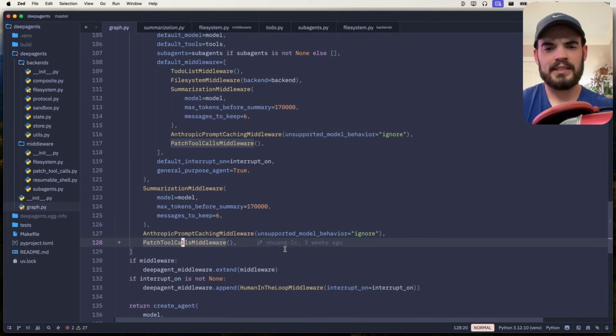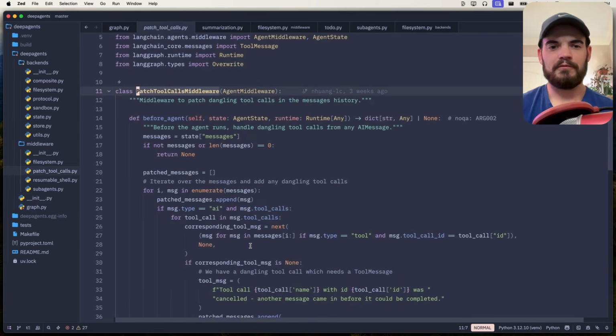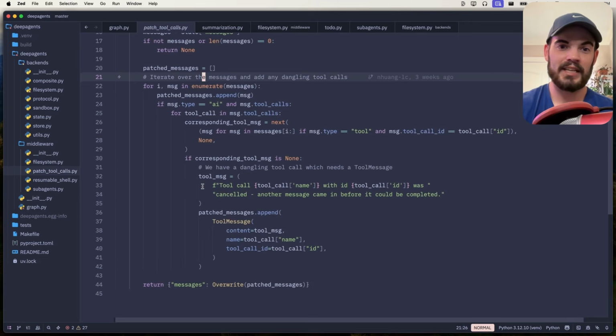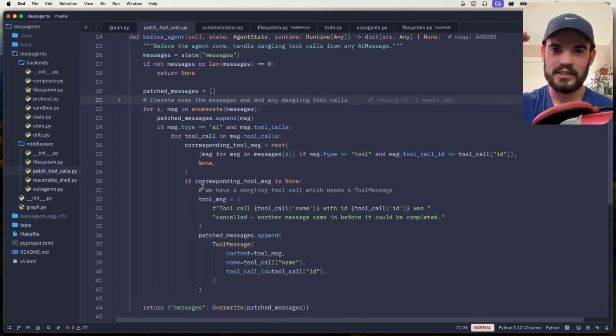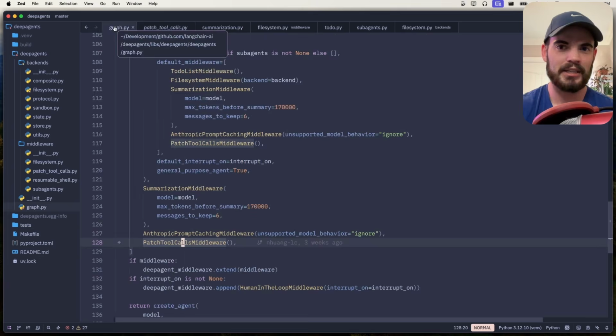But then what's interesting is this patch tool calls middleware. And for those that have ever used Claude Code or used some sort of experience where the chat is just dead and you're trying to type in new things, you press enter, it says blah, blah, blah, cannot complete API call. It may be because of this. So before an agent fires, they're going to ensure and go through all the list of messages that are about to be sent, and they're going to make sure there's not some sort of dangling tool call. And this is very useful in the sense where if something broke and you couldn't complete the response back to the large language model, this will trim off the dead messages effectively.